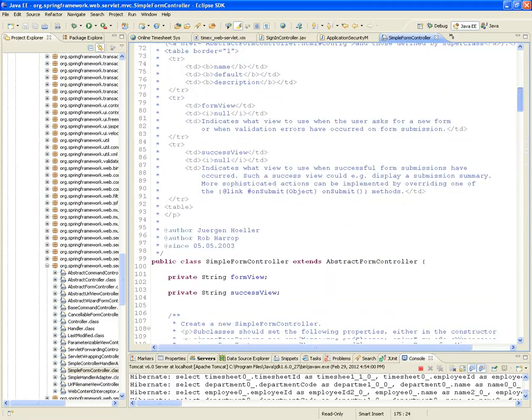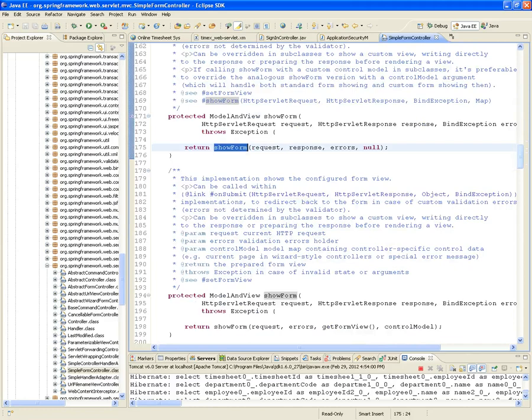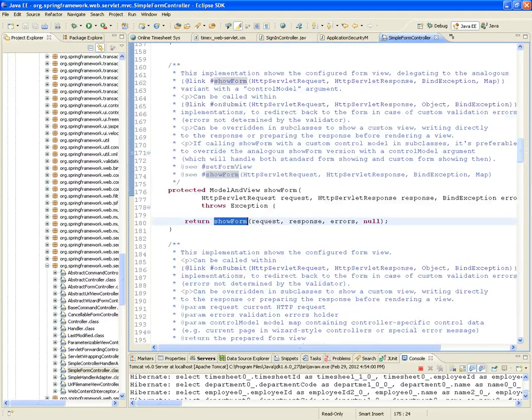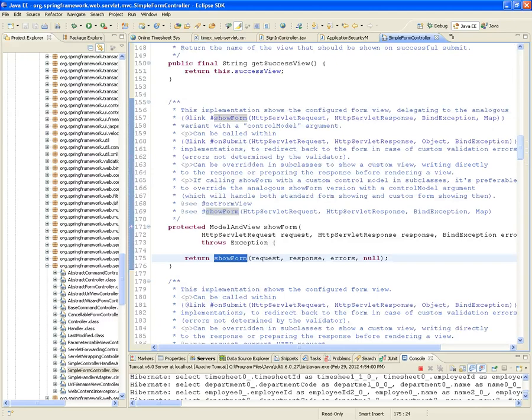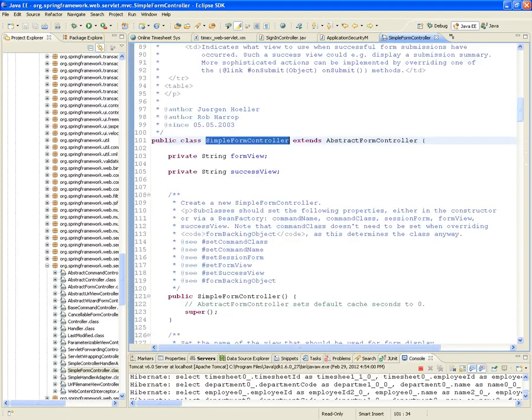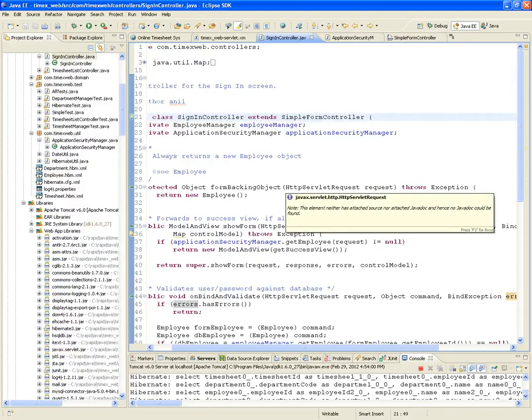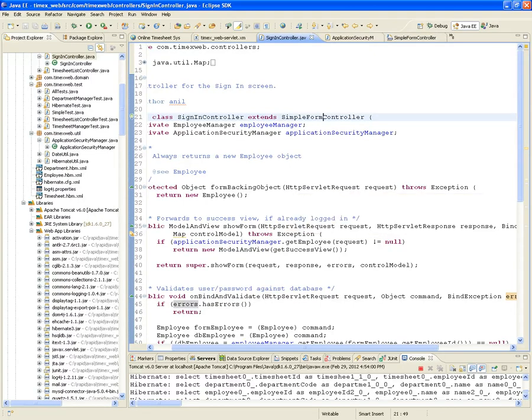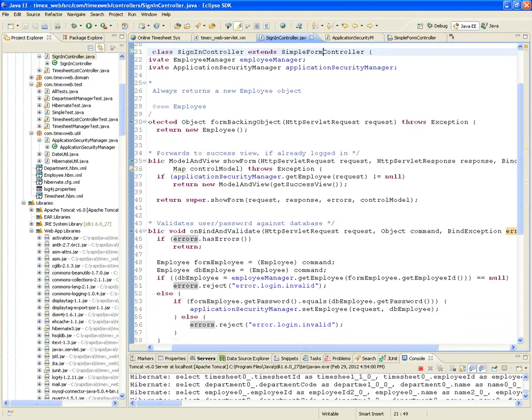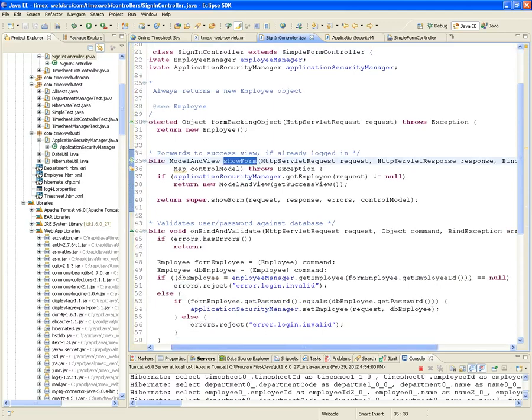But we can overwrite that show form. The idea is that it can be overwritten in subclasses to show a custom view, and that's exactly what we want to do. We want to show a custom view writing directly to the response or preparing the response before rendering the view. So when you want to do something specific before you actually go to the view of the page, then you put that code in the show form. And that show form will get executed before it reaches the view.